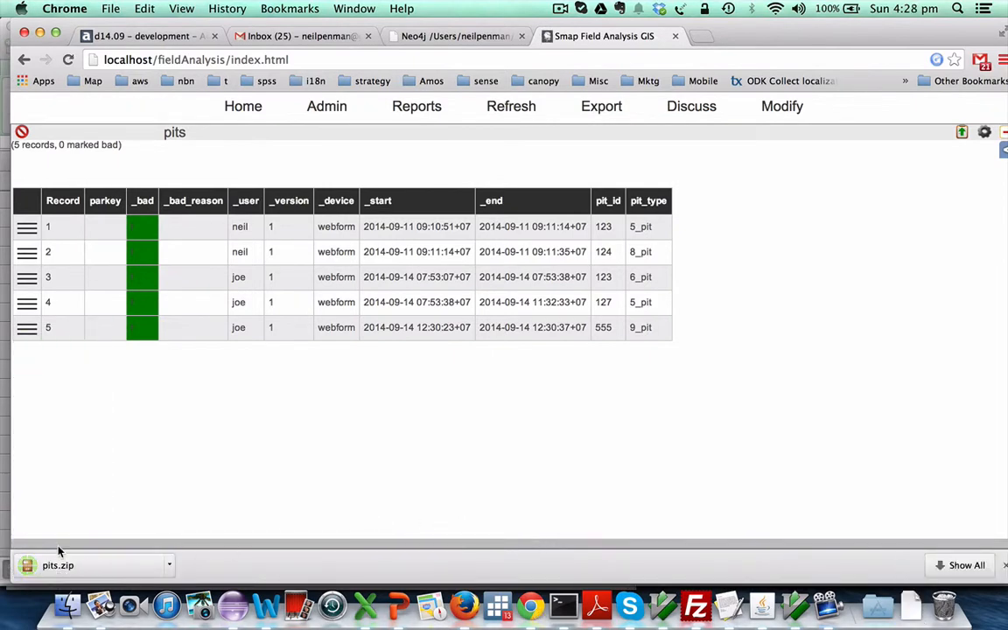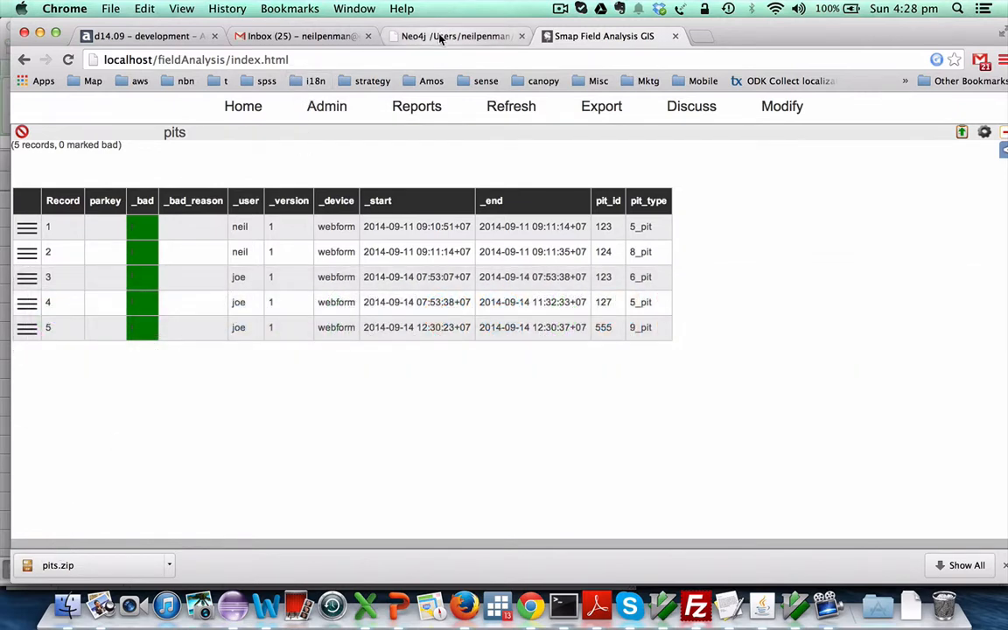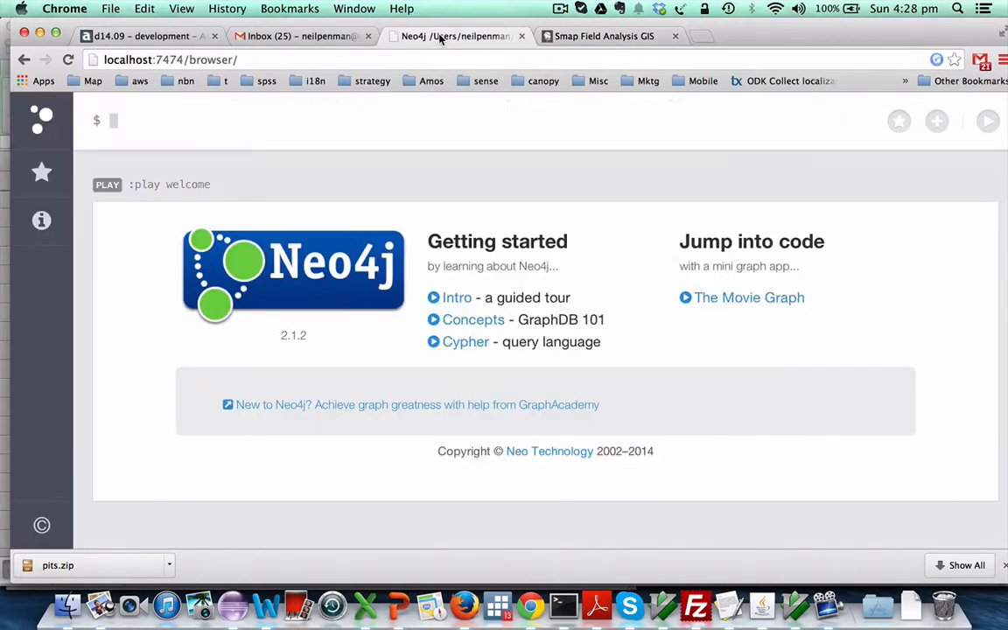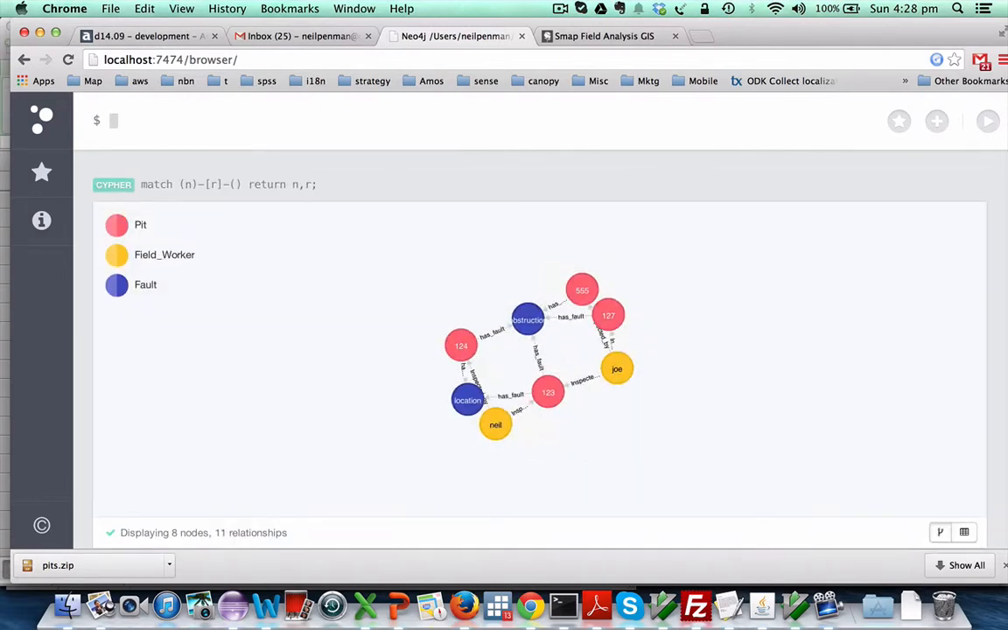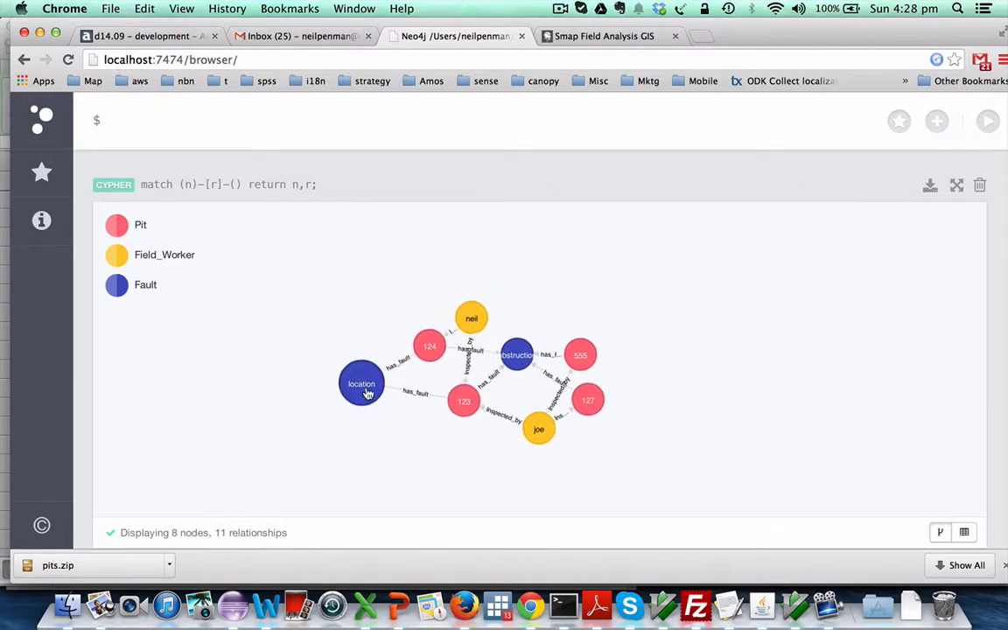Now it creates a zip file with all the data you need to import into Neo4j, but it also imports it automatically into your local Neo4j graph database. So let's click here. Let's find all the nodes and also their relationships. So I'm just running a bit of Cypher query to return everything basically.